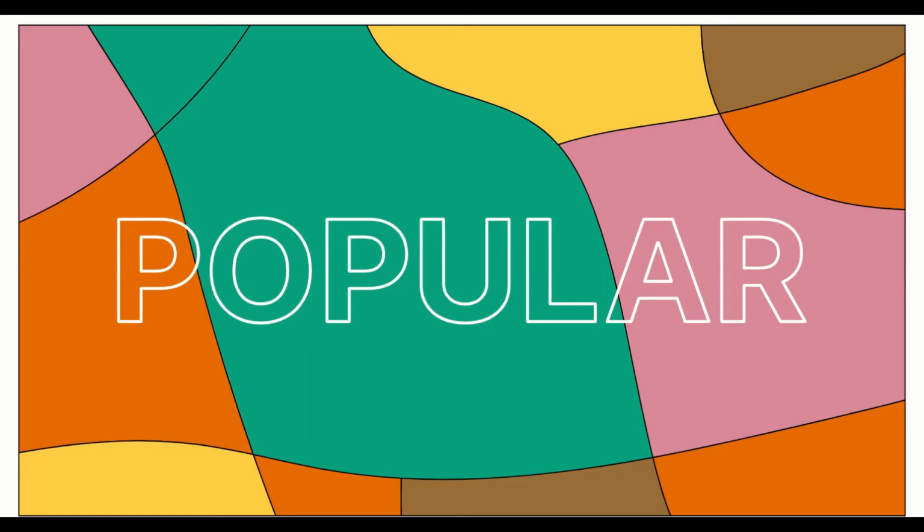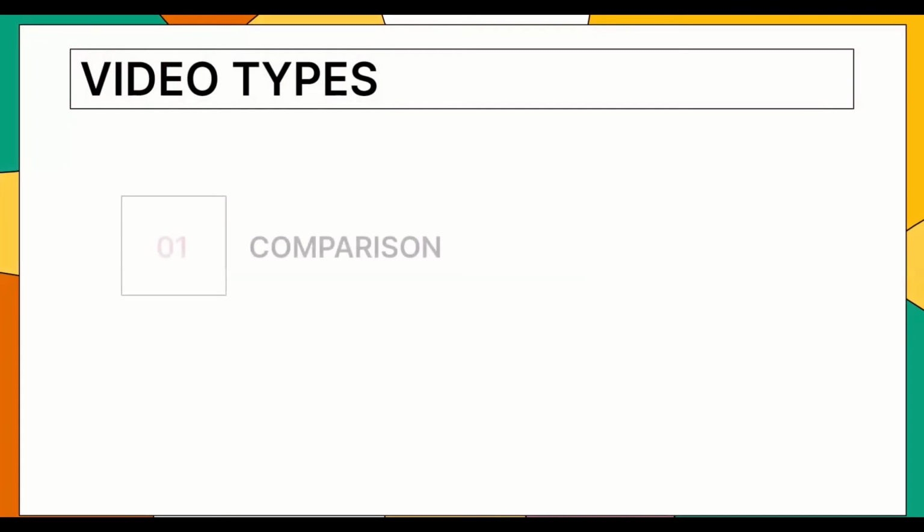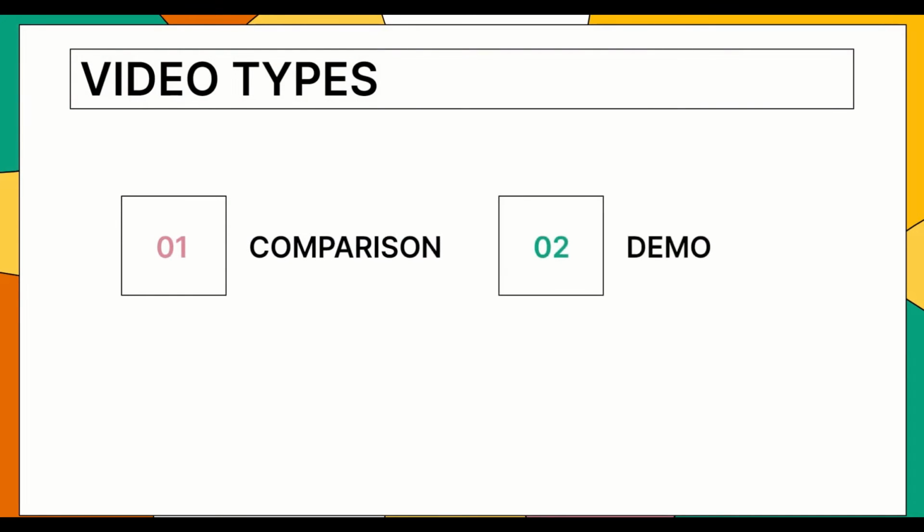Now, step number 2 is to create videos based on one of these highly searched formulas, and I'll tell you what they are first. The first type is the versus or comparison video. Next comes the demo video, after that is the review video, and lastly are the alternatives video.